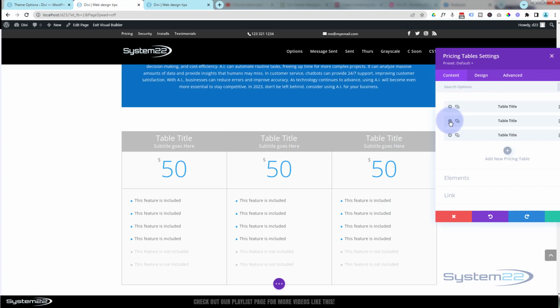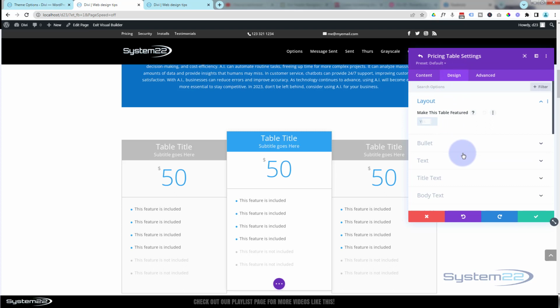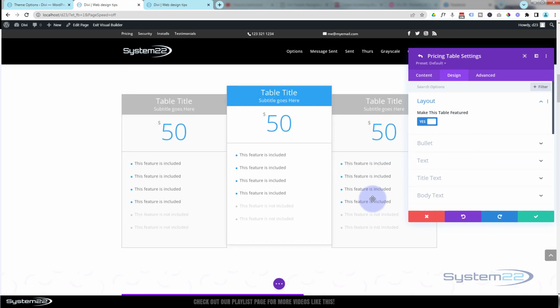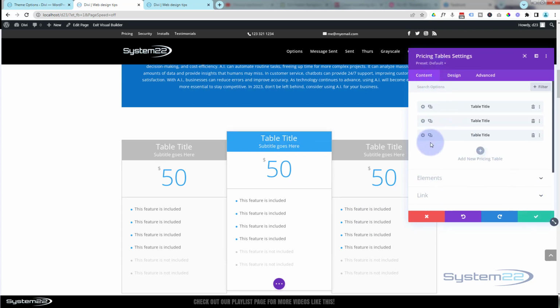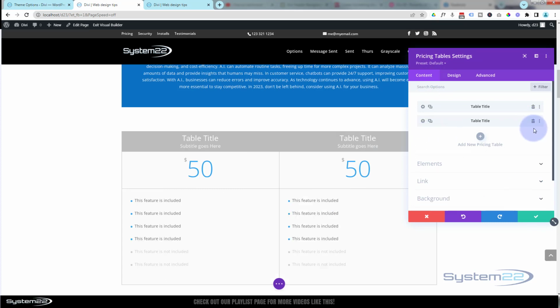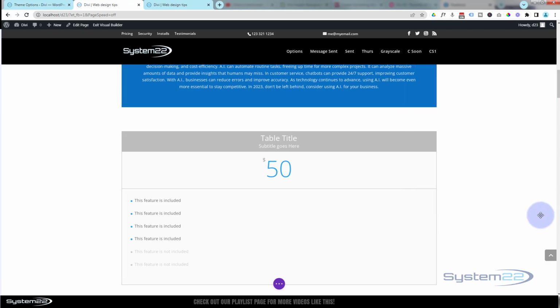And you can make the designs for the one that's in the middle there. You can have it as a featured table, perhaps. That's all well and good, but that's not going to collapse down very well. We've got to rethink this. So if we save that, go back to our main pricing table settings, let's delete the second and third one, so we're just left with one there. I'm going to save that.